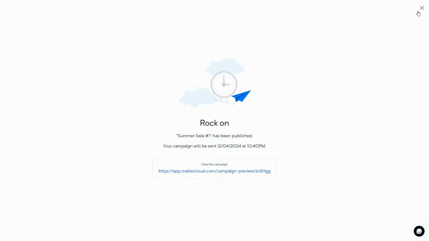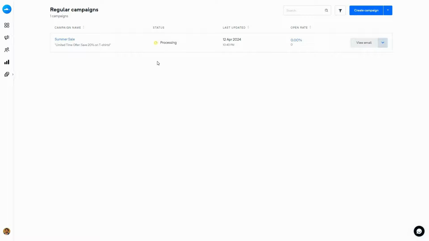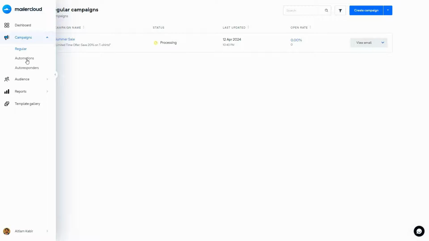Okay, so the campaign has now been published. So here is our campaign. I can also see the status, the open rate, and I can also duplicate this campaign, abort it or pause it if I want. And other than this campaign, there are also some more features such as these automations.